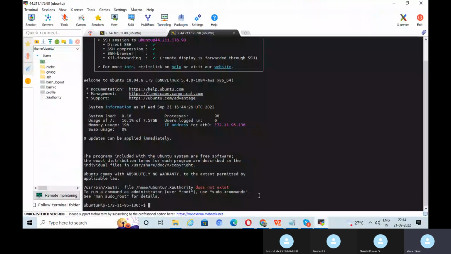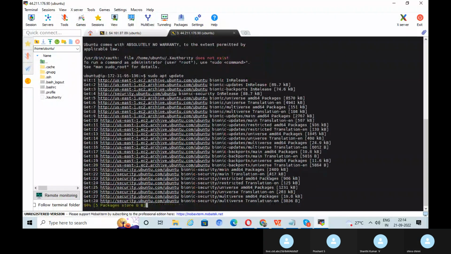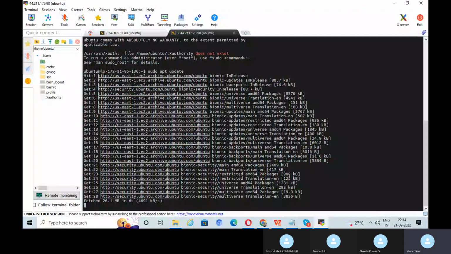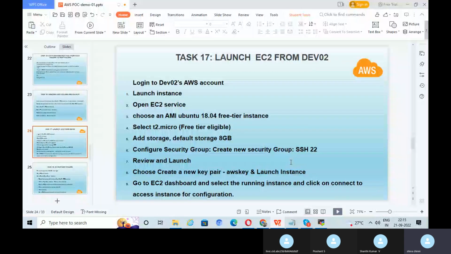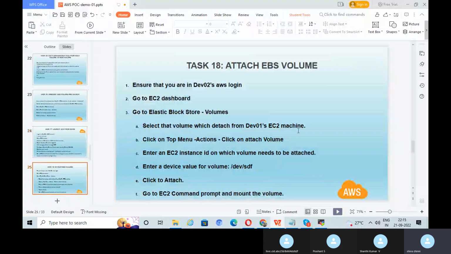So let me update the server first of all. Enter. So we have successfully updated our server. So yeah, we have completed our task 17 also. So let's get into 18. So now we need to attach the EBS volume. Okay, so go to the developer 2 AWS login and go to Elastic Block Store and click on volumes.